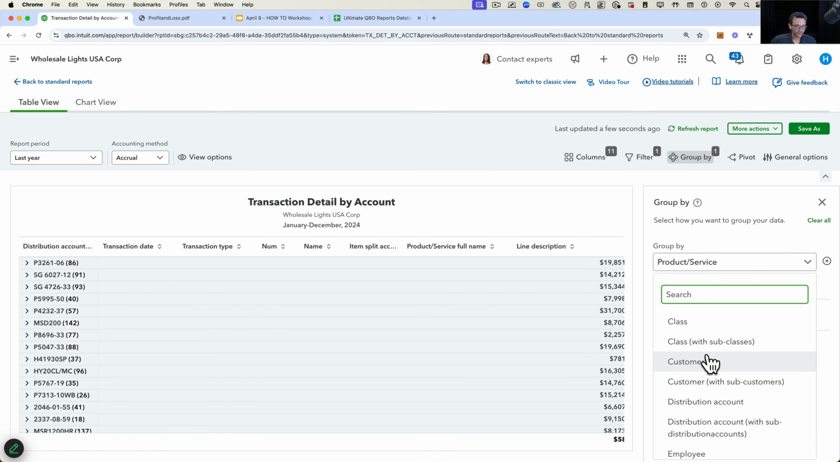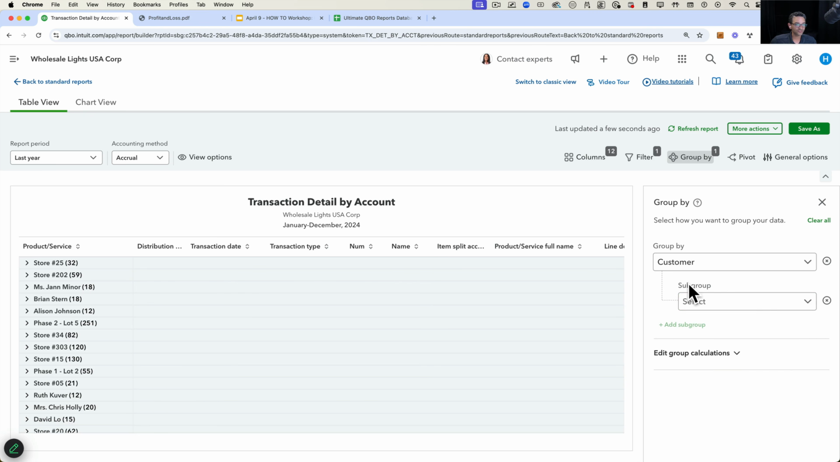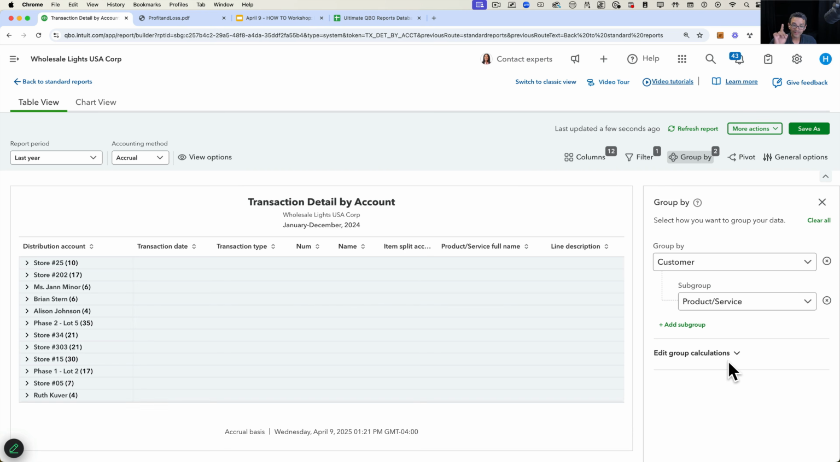So we'll do a customer here, and then I can add a subgrouping for the item. So that's a product or service. Again, one layer of grouping, all versions of QuickBooks Online can do that. The multiple subgrouping up to 3 layers, only QuickBooks Online Advanced can do that. So it's all grouped by customer.